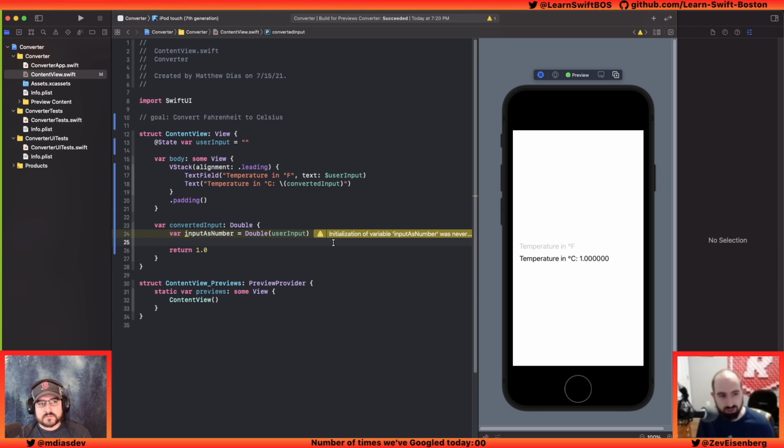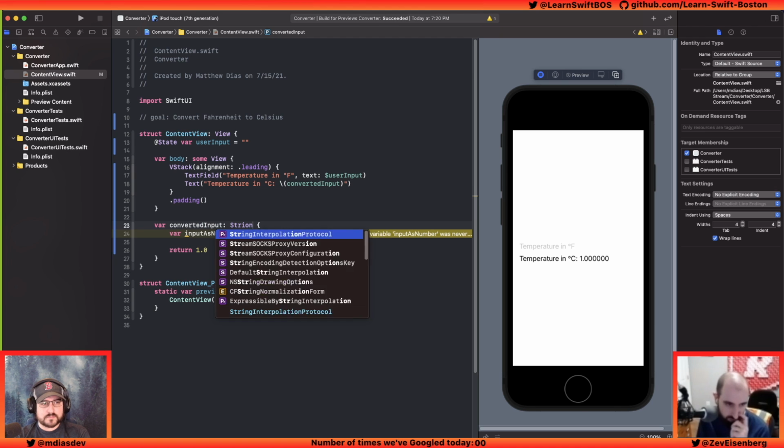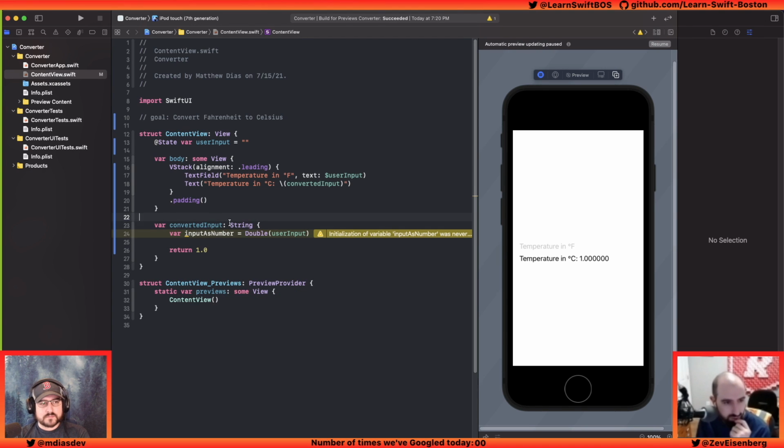So it is forcing us to consider what happens if we type in something that's not a number. So I think in this case, why don't we actually have this converted input return a string, and then we can do all the formatting inside here. I think that might make things a little bit simpler. So let's see. So initialization, right?